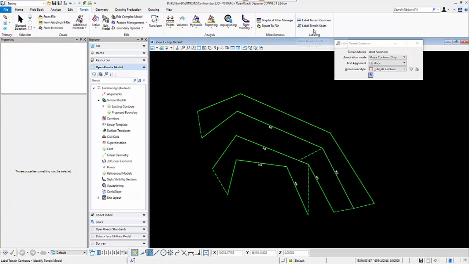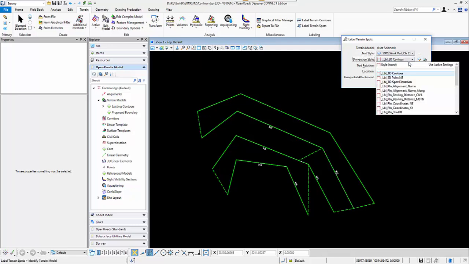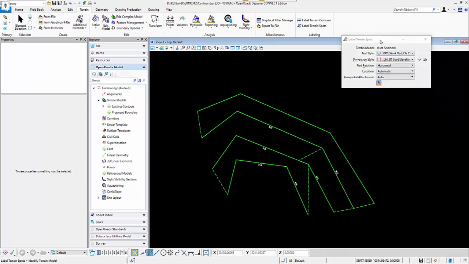And then I'm going to show you another tool to label the terrain spot. Again, it is in the Terrain tab, Labeling section, Label Terrain Spot. This time I'm going to select another dimension style. I'm going to select the one I set up called 3D Spots Elevation. And then again, I have to identify my terrain model. So select my terrain model and then select the point that I want to annotate.